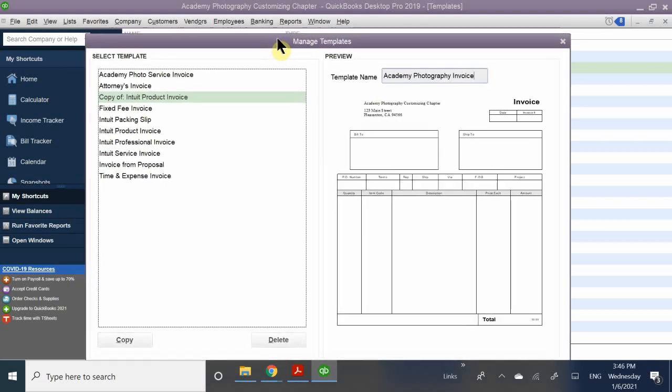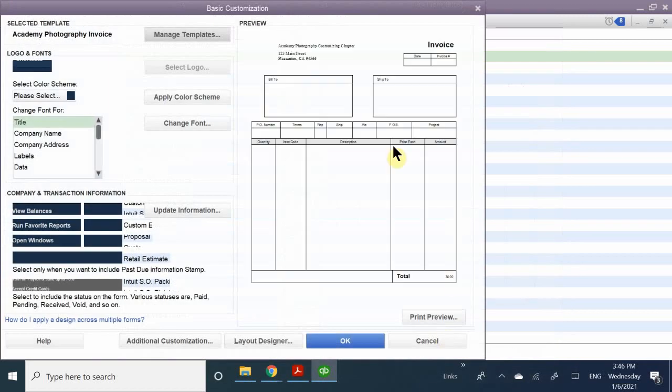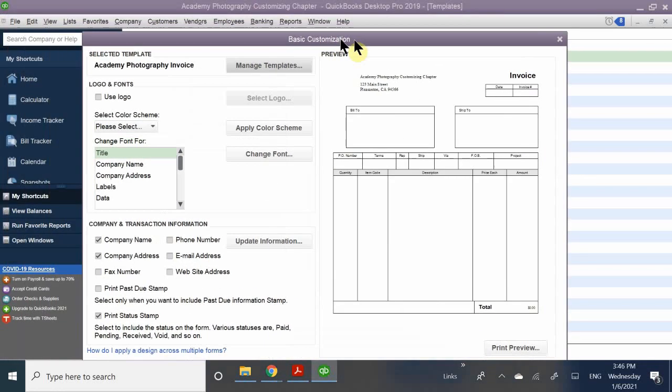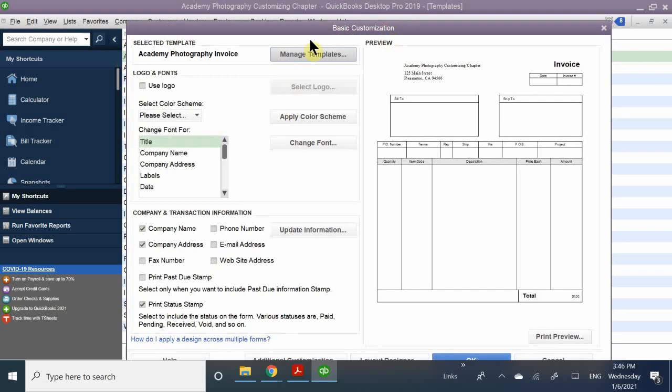Yes, and I'm going to go ahead and pull my window up and click OK. So I saved it, and here we're back at the window. So what can you do to modify this? As you saw, I just changed the title. That's all I did. Okay, Academy Photography invoice.